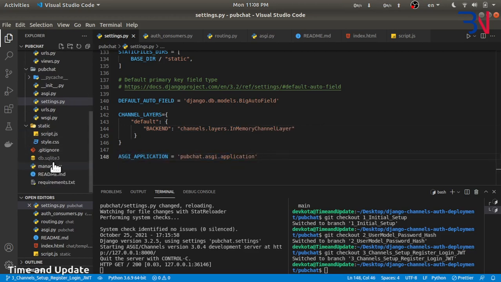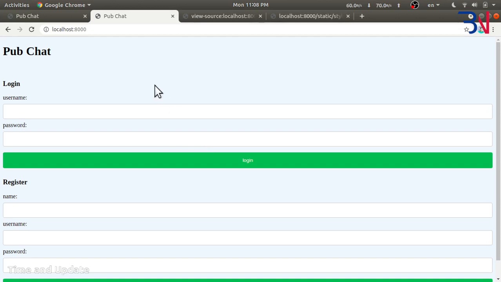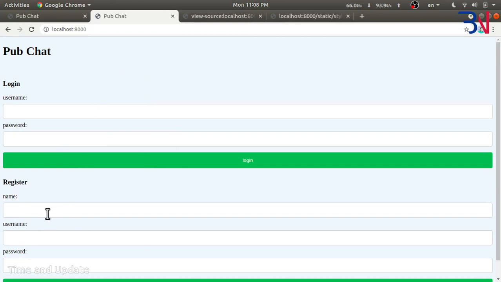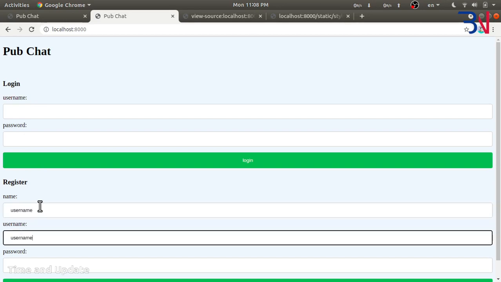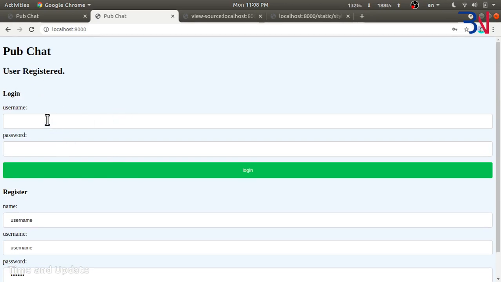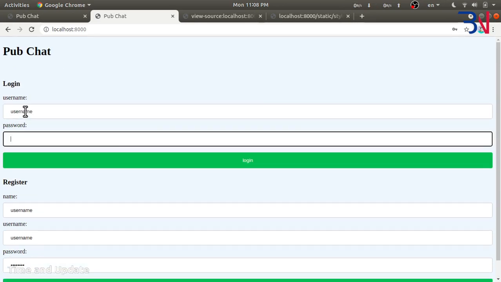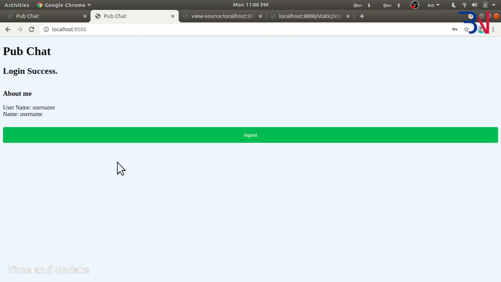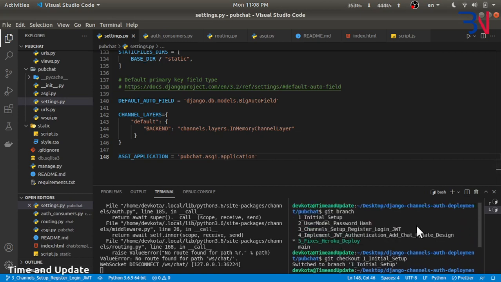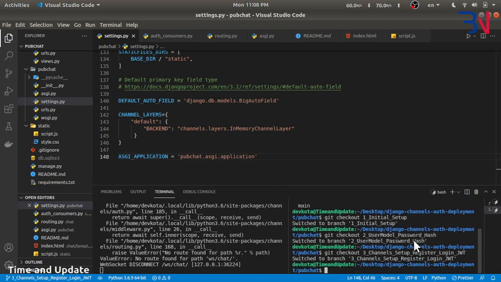Once that's ready to go, we can register and log in, and it will show the information. Let's do that. Let's register, say the user register message, and let's log in, and it will show this information. Now we have the channel setup as well. Now let's implement the JWT authentication, and let's do the chatting.